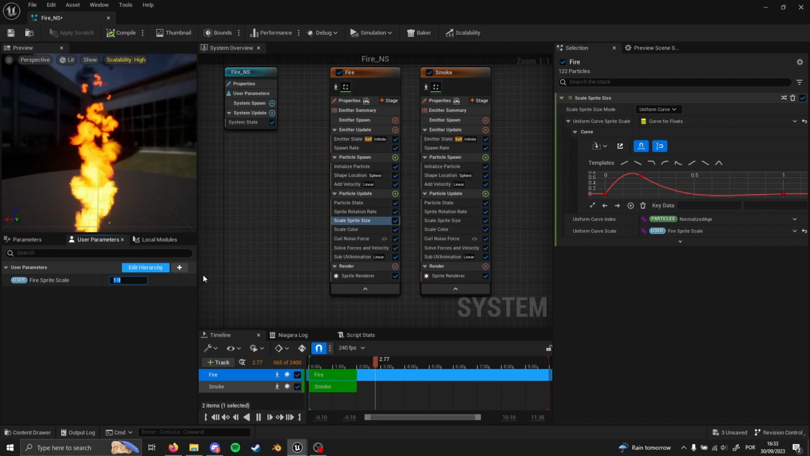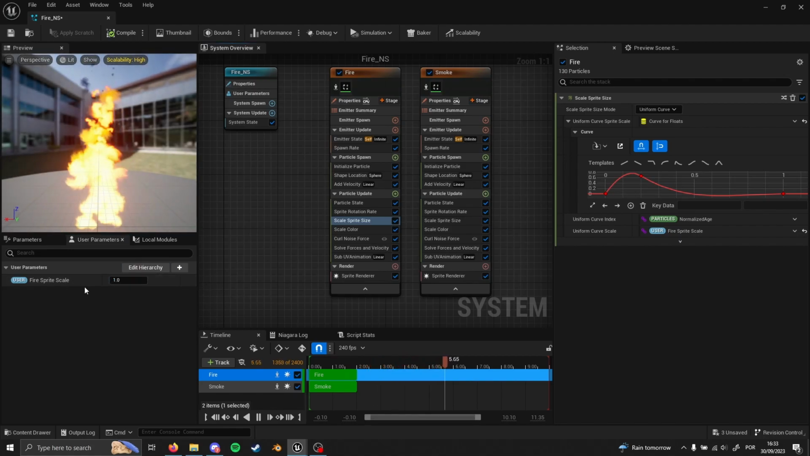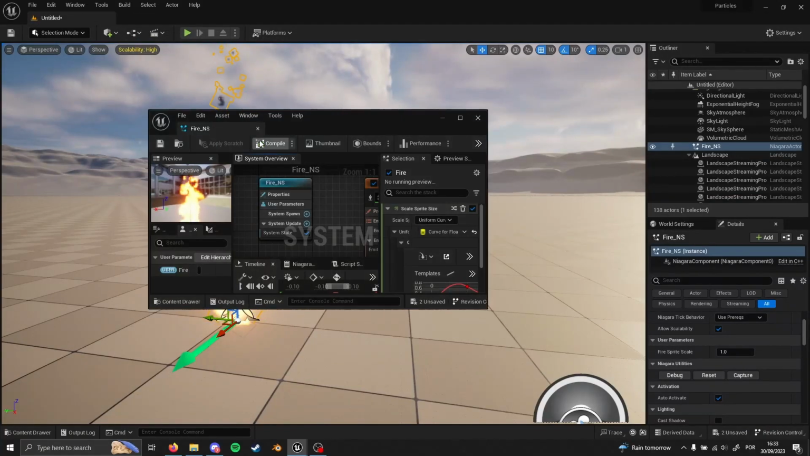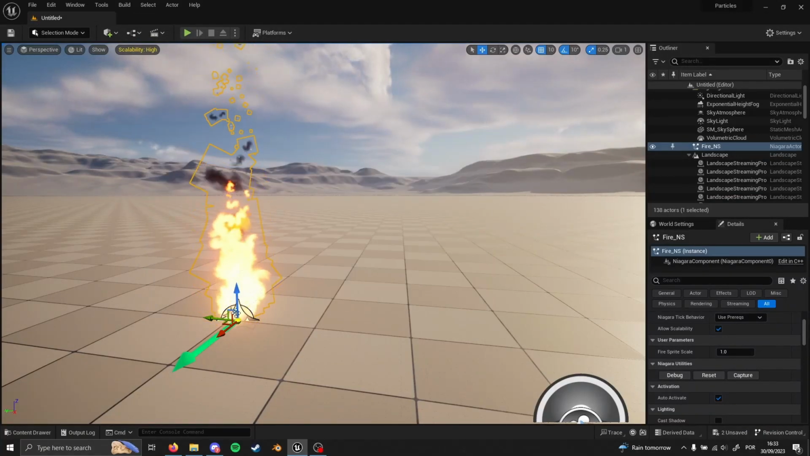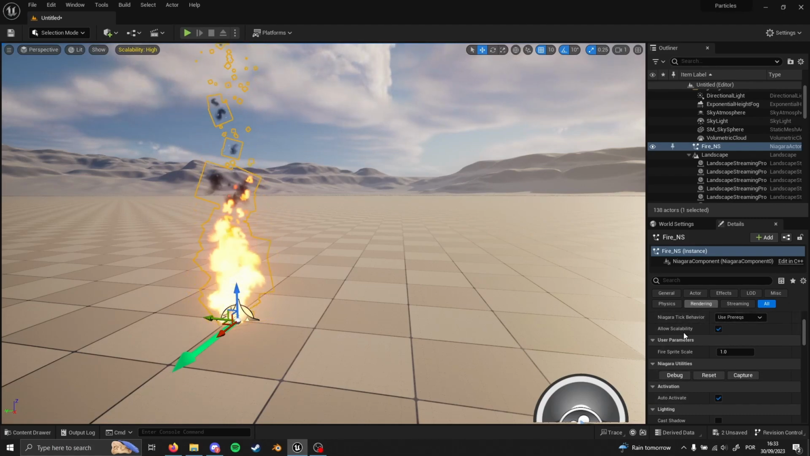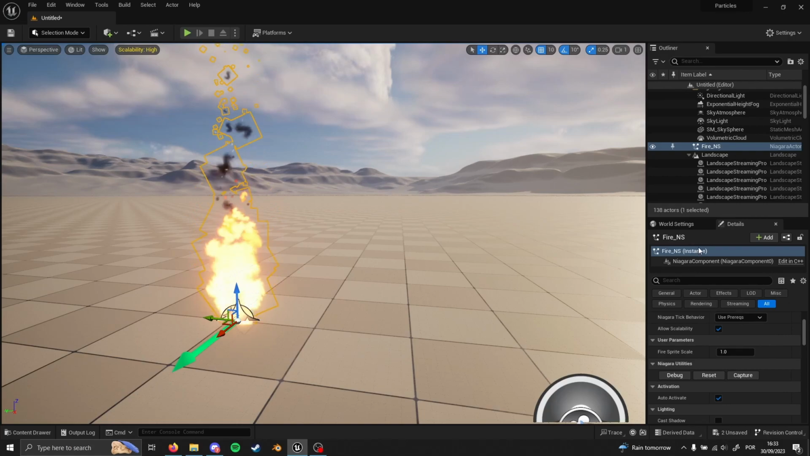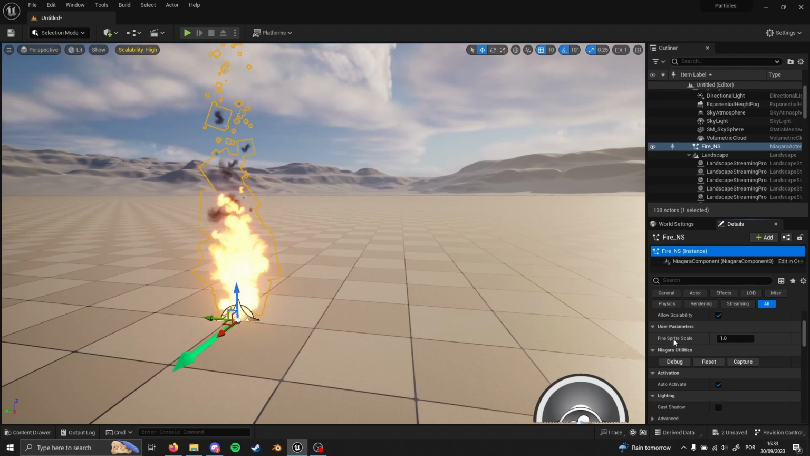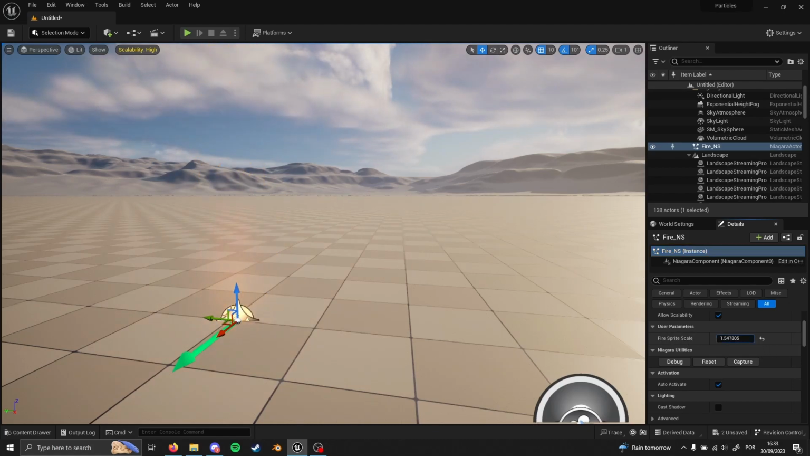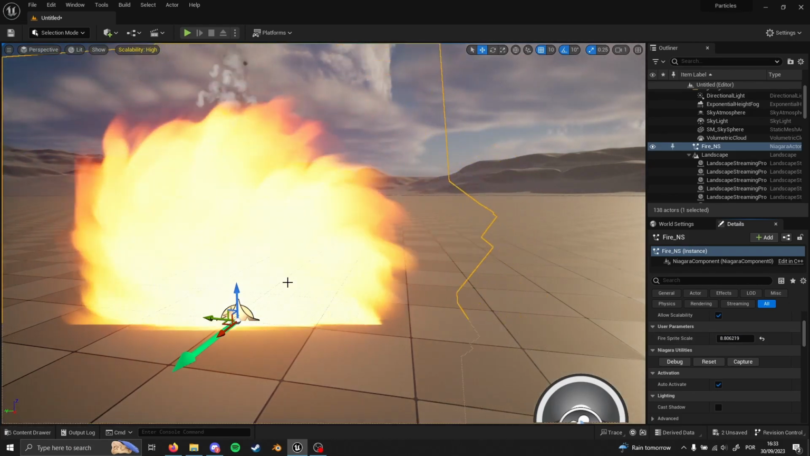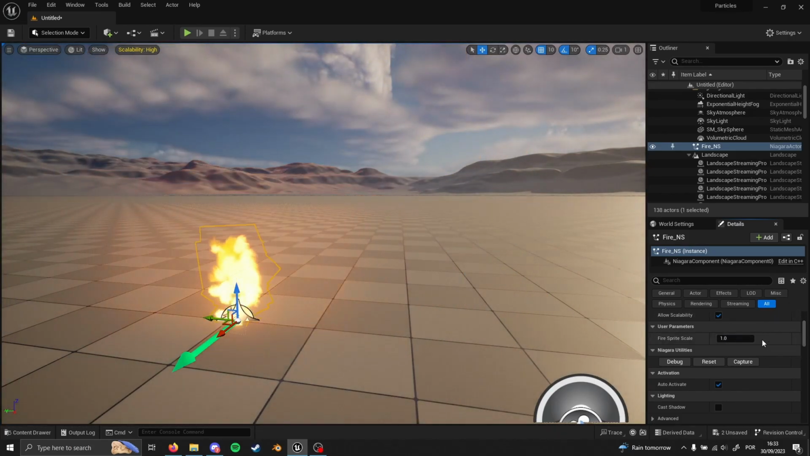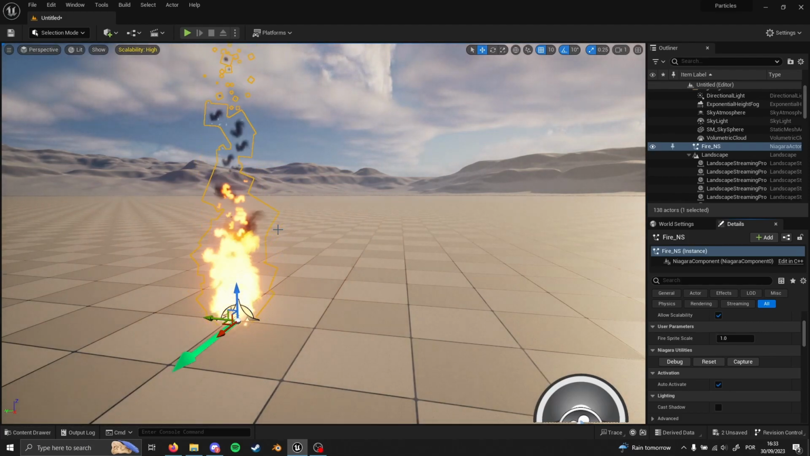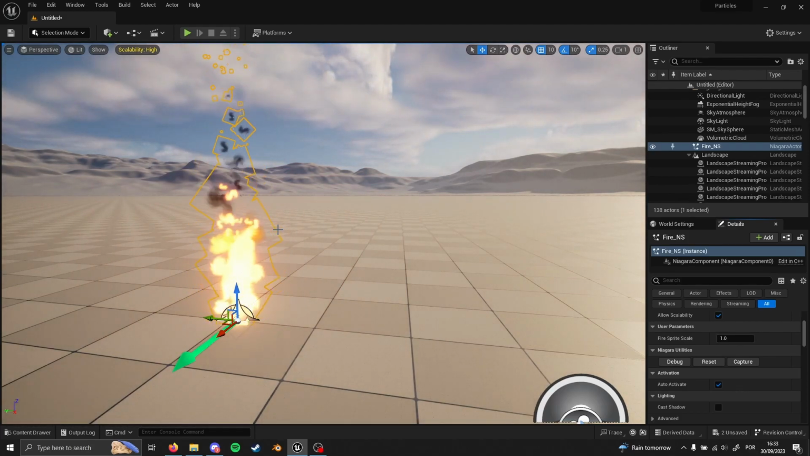And one thing that's very cool is that now we are able to access this outside from this view here. So I can save it, and let me close this one. With the file system selected, I can come here to the fire Niagara system, and then we see in user parameters we have the fire sprite scale. So if we make it go up, we have the same result. And we can do basically the same thing with all the parameters inside of the Niagara system.